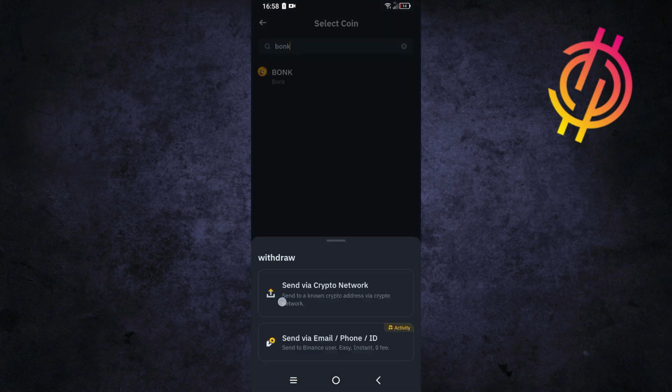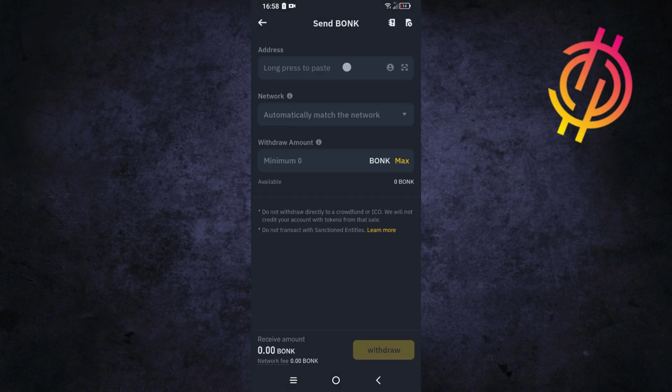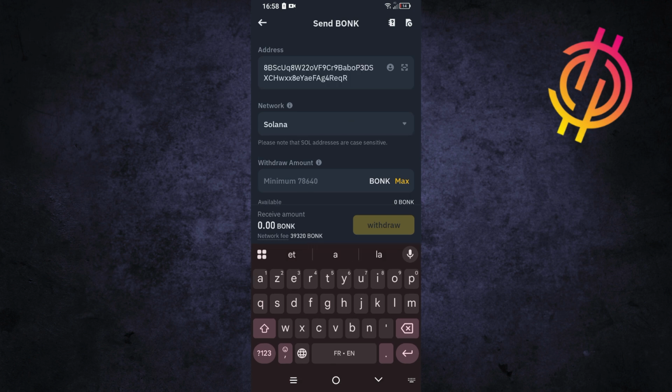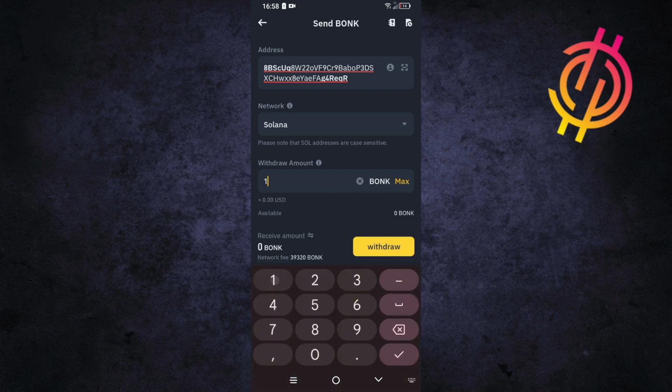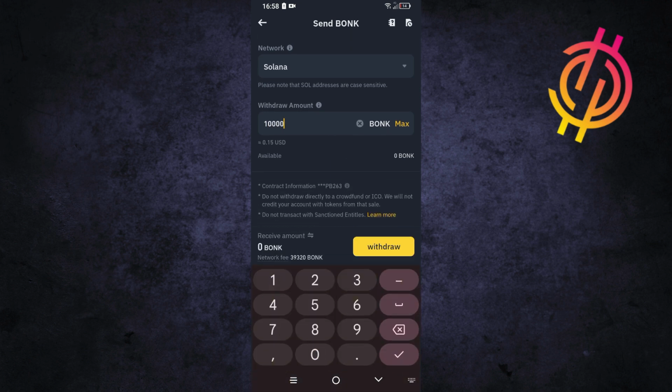Now here click on send via crypto network, and now in the address you can provide the withdrawal address that you copied from your Bybit account and select the network as Solana, as you can see here. So after that, set the amount that you want to transfer. In this case, type how much you want to transfer. After that, click on withdraw. In about a few seconds to a few minutes, you will be able to receive your token on your Bybit account. So this is how to transfer BONK from Binance to Bybit.